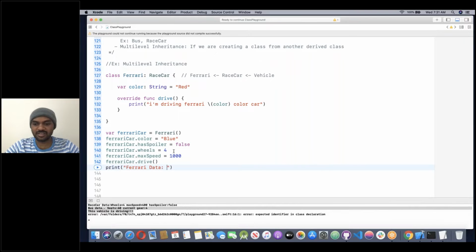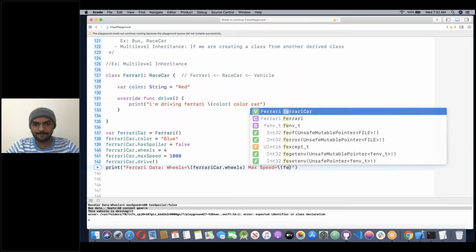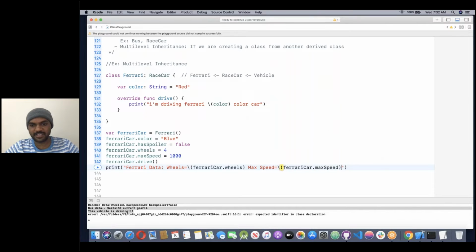Ferrari data. What is that? Wheels equals to Ferrari car dot wheels. What next? Color is already printed. Max speed equals to Ferrari car dot max speed. Right?